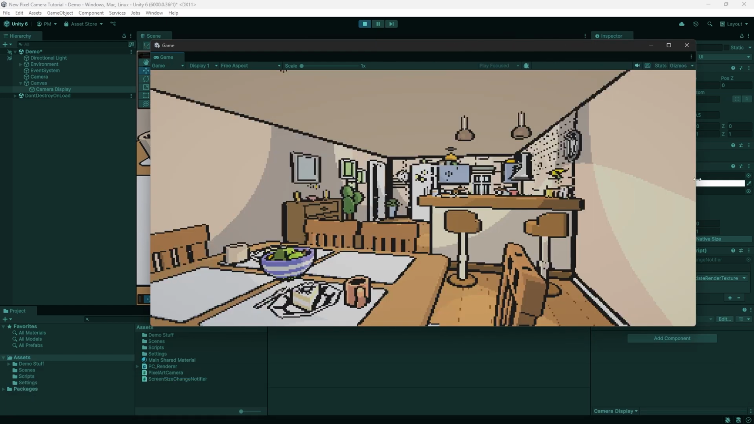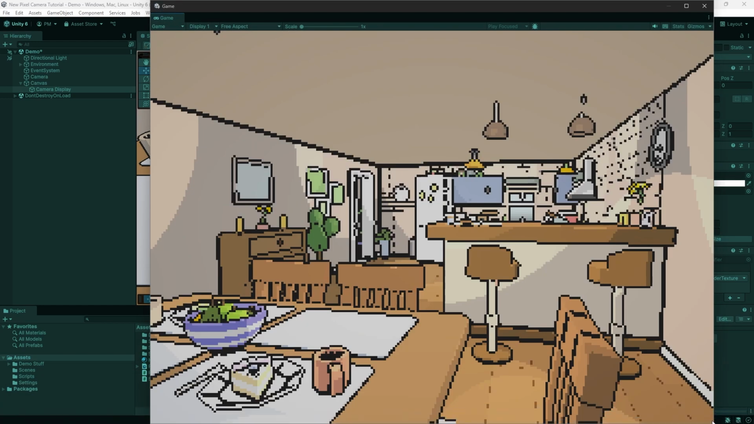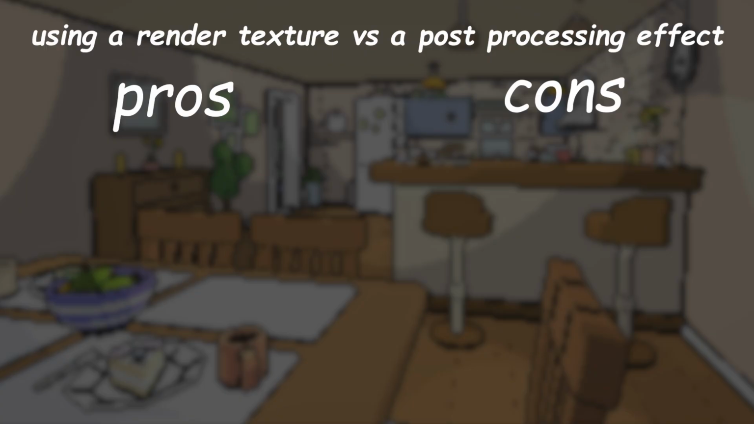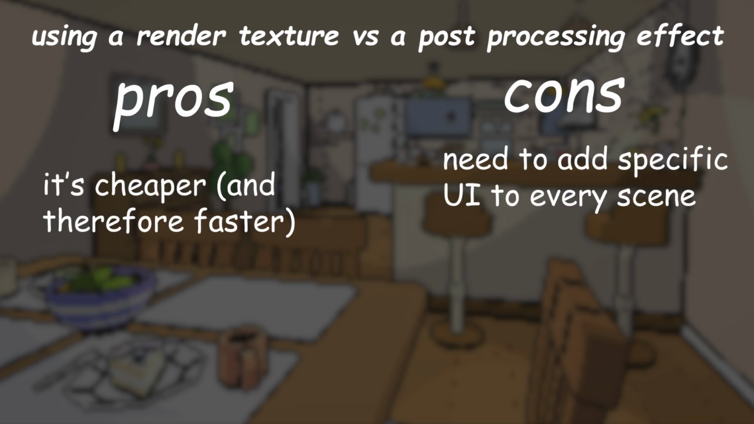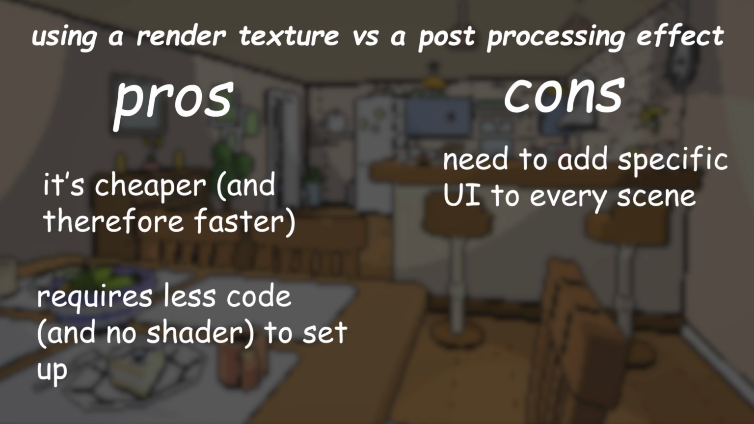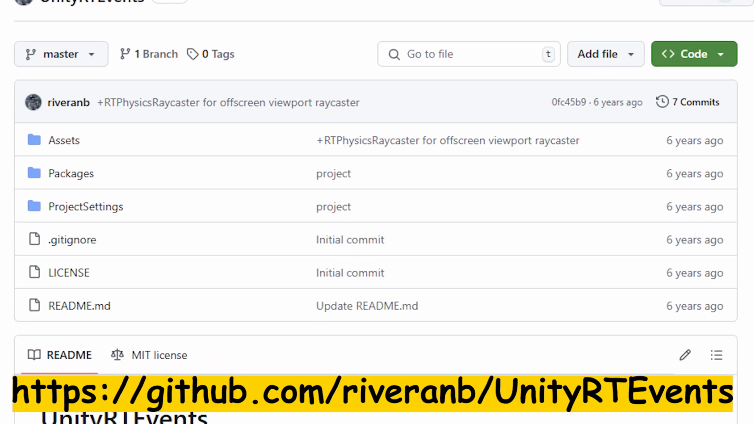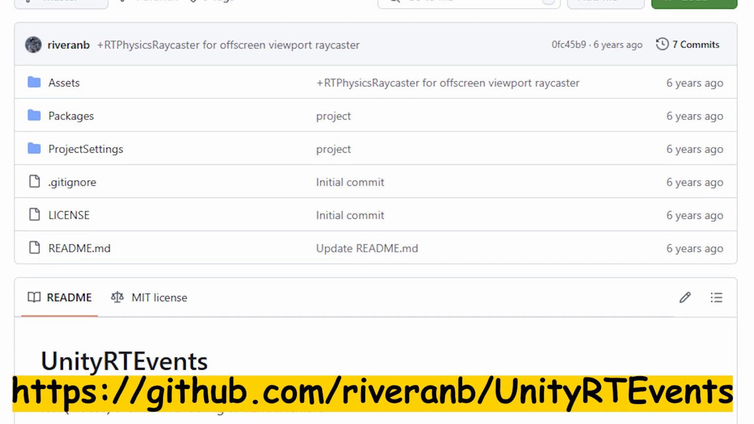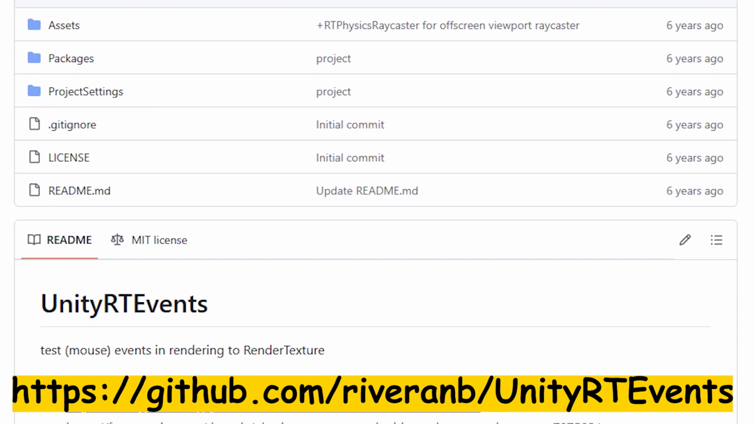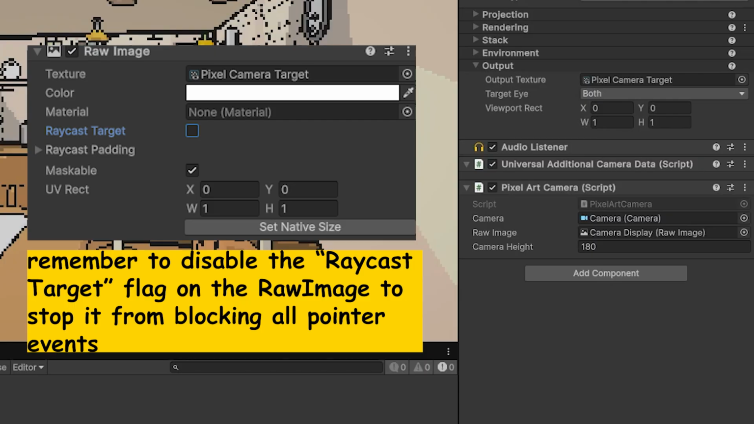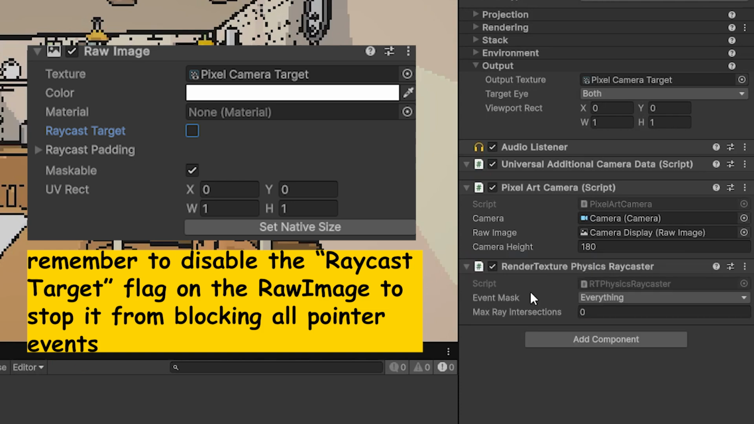the screen changes size. The final feature I'm going to add addresses the reason why 2 years ago I chose to use post-processing to achieve this effect. In fact, cameras rendering to a texture do not support pointer effects, like clicking on an object with a mouse, for example. Now, I cannot take credit for the solution to this issue, so I'm going to shout out and link this great GitHub repository by River Wang, where they implemented the physics raycaster to work with render texture cameras. Just save the component, add it to your camera, and voila, it magically works.